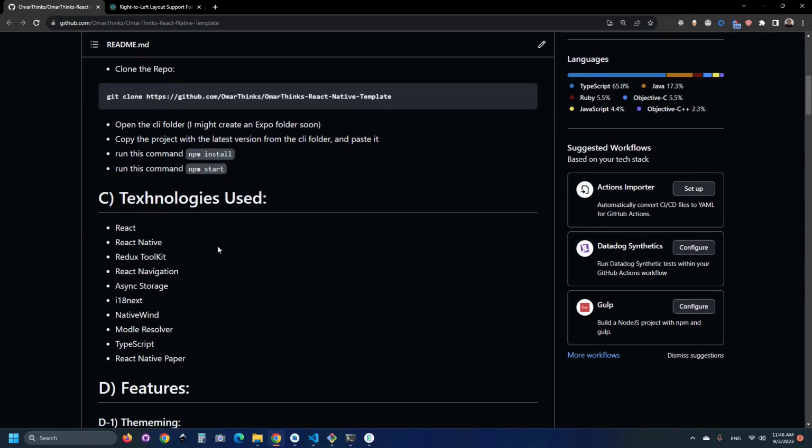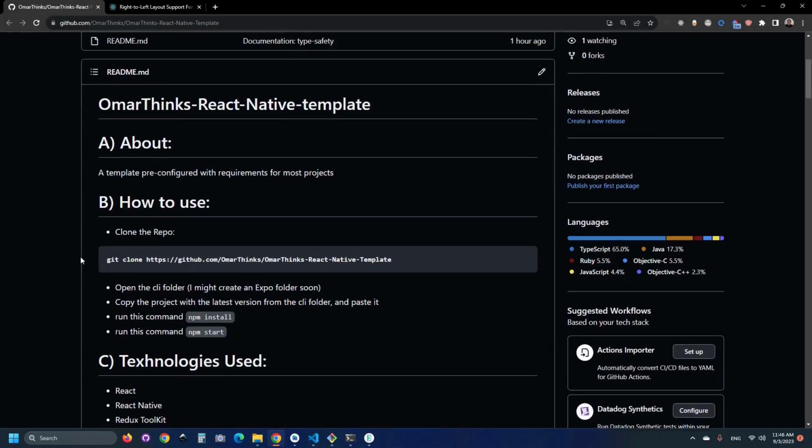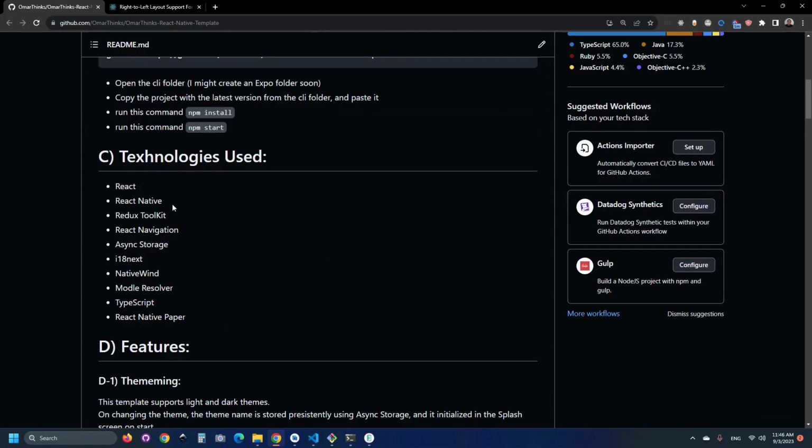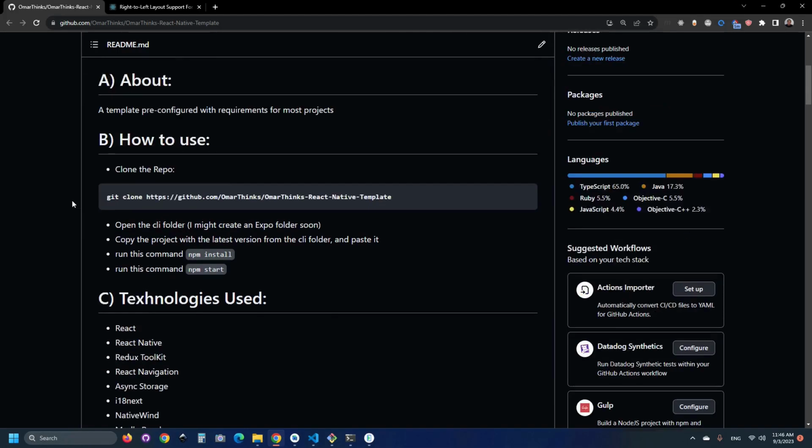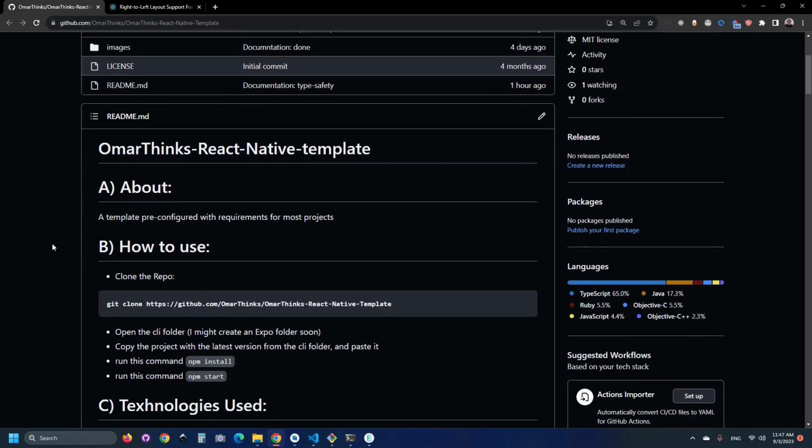So what is going to be pre-configured? You get React, React Native, Redux Toolkit, React Navigation, Async Storage, i18next, NativeWind, Module Resolver, TypeScript, and React Native Paper. Not just React and React Native, everything here is going to be pre-configured without any effort from you.